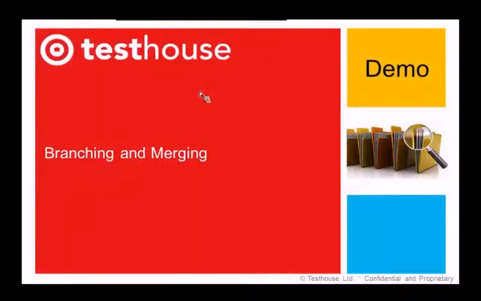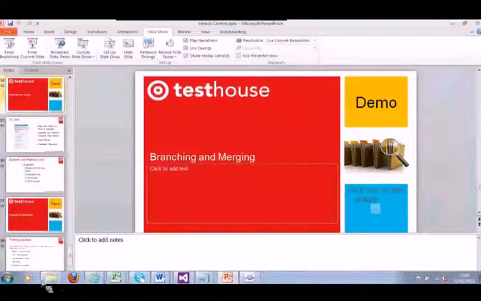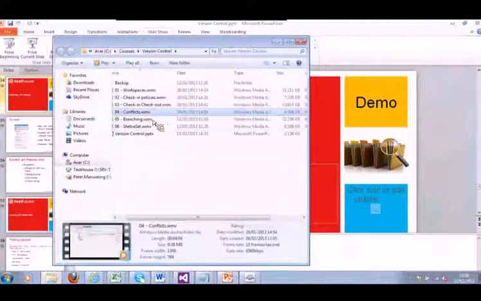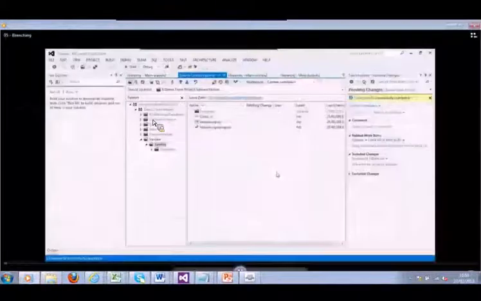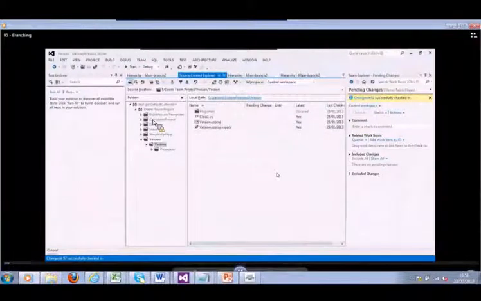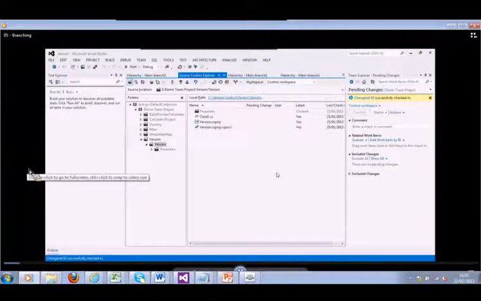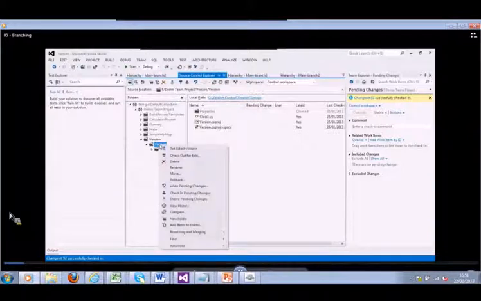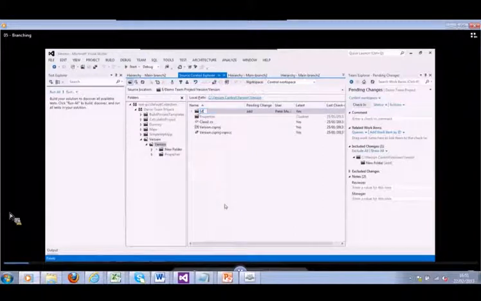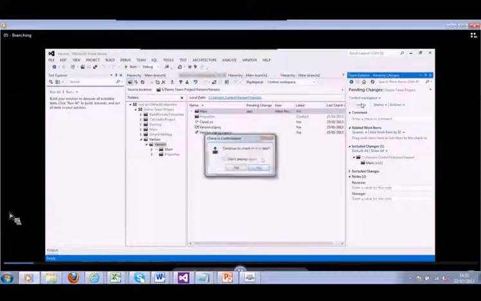So I have a demo for branching and merging. I'll demonstrate how simple it can be on a simple example of branching and merging. I want to make a branch out of a certain folder, say the version folder. So simply all I have to do is make a new folder called main, and I'll have to add that into the code control system.